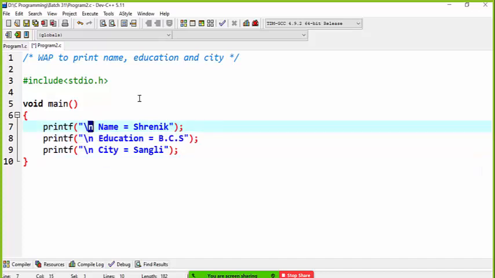Maybe you ask, can I type \n in capital? That's not allowed. Why? Because \n is defined by the C language, right? We follow the syntax that C language has already added in its library. So the \n must be in small case. The meaning of \n is that you break the line. That is the only meaning.